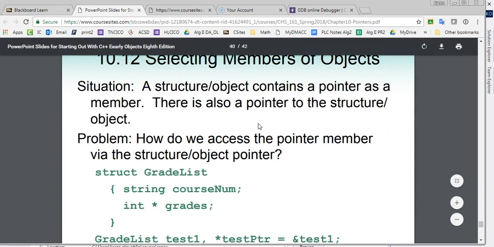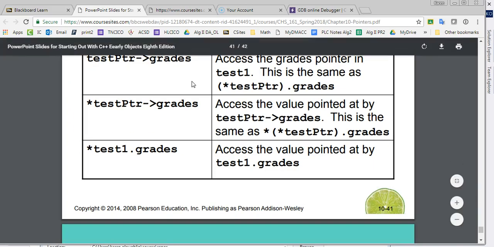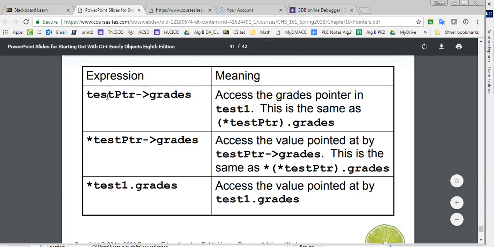This particular slide shows how to access member objects. If you have member objects, you actually use this arrow notation. It's kind of like a dot operator, but when you're using pointers in C++, we use this notation. You can also access the value pointed to, which is test1.grades. Accessing the value pointed to by test pointer arrow grades is the same as dereferencing the test pointer dot grades. If I want to access the value, I can just dereference test1.grades.